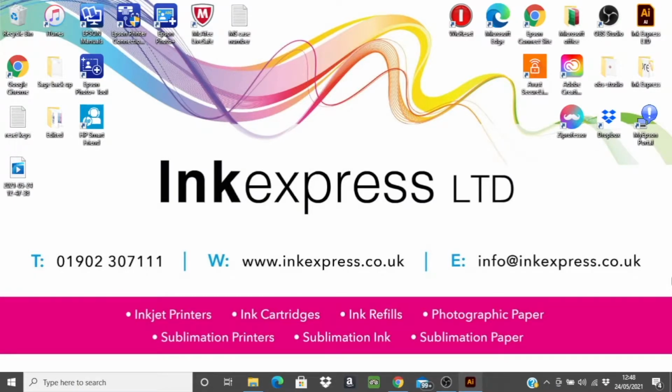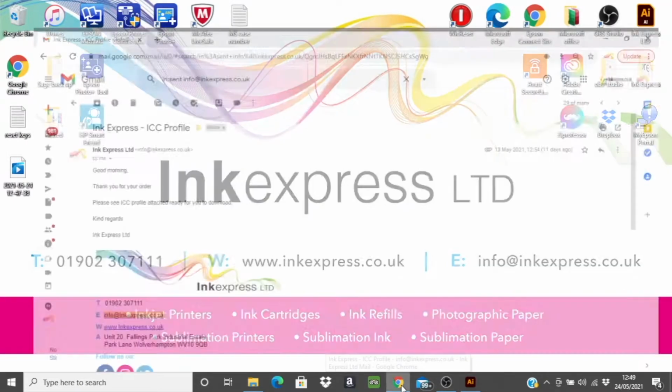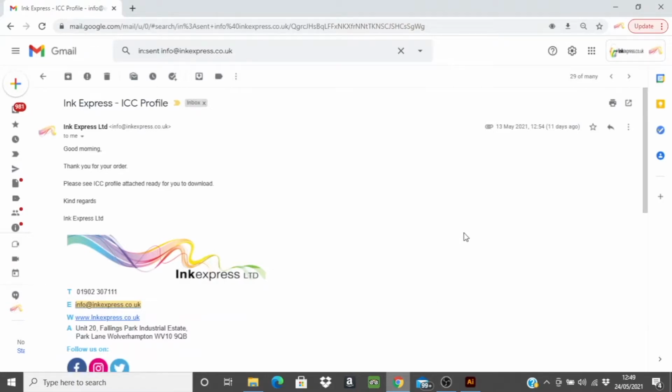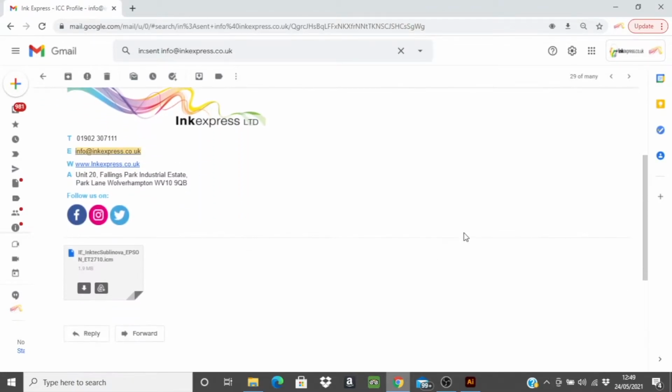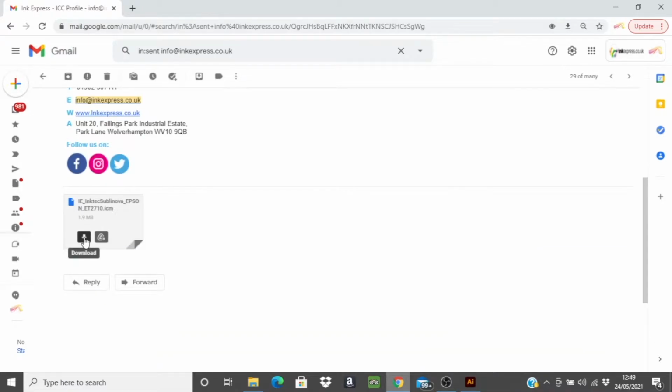We provide all of our sublimation packages with a disk copy of the profile. For those who prefer or don't have a disk drive, we can email the profile over and you can download it directly from your email. So if you are receiving your profile via email, you will need to click the download icon on the attachment and that will automatically save the profile in your downloads folder.